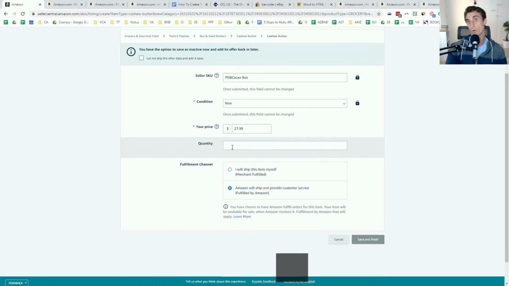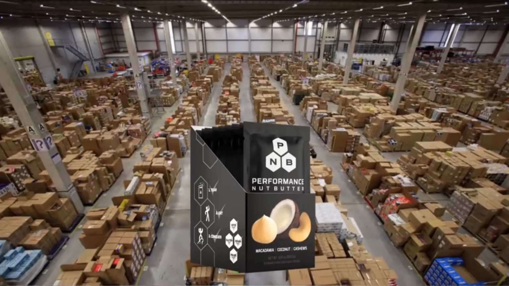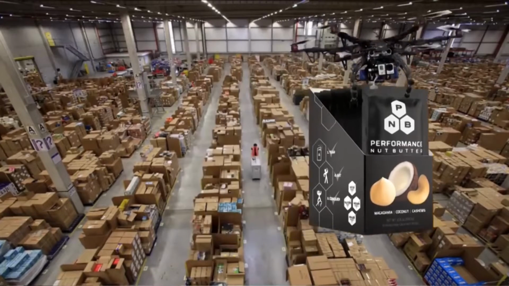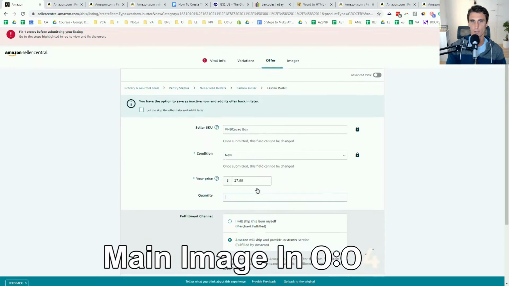And for the quantity, if you're doing fulfilled by merchant or saying that you're willing to ship it yourself, put in the quantity that you have in your house. Now, I don't recommend doing this. I highly recommend doing fulfilled by Amazon. And fulfilled by Amazon is where you send your product into Amazon's warehouse, and then when you get an order, they ship it out for you. And this is going to increase your sales. This is how you get on Amazon Prime. By far, this is the way to do it.